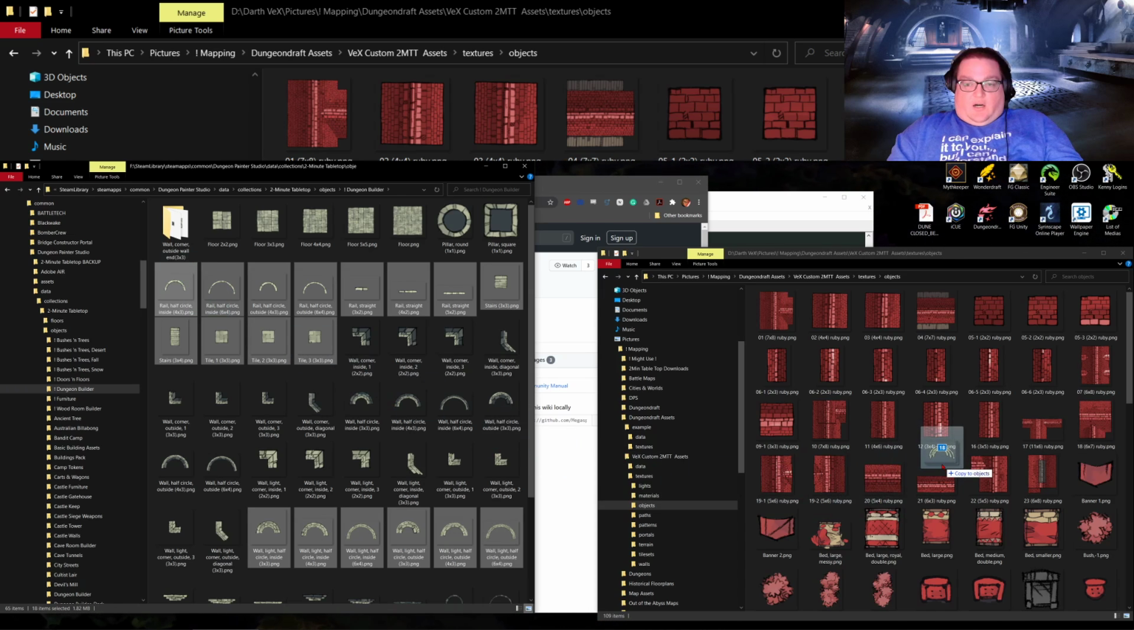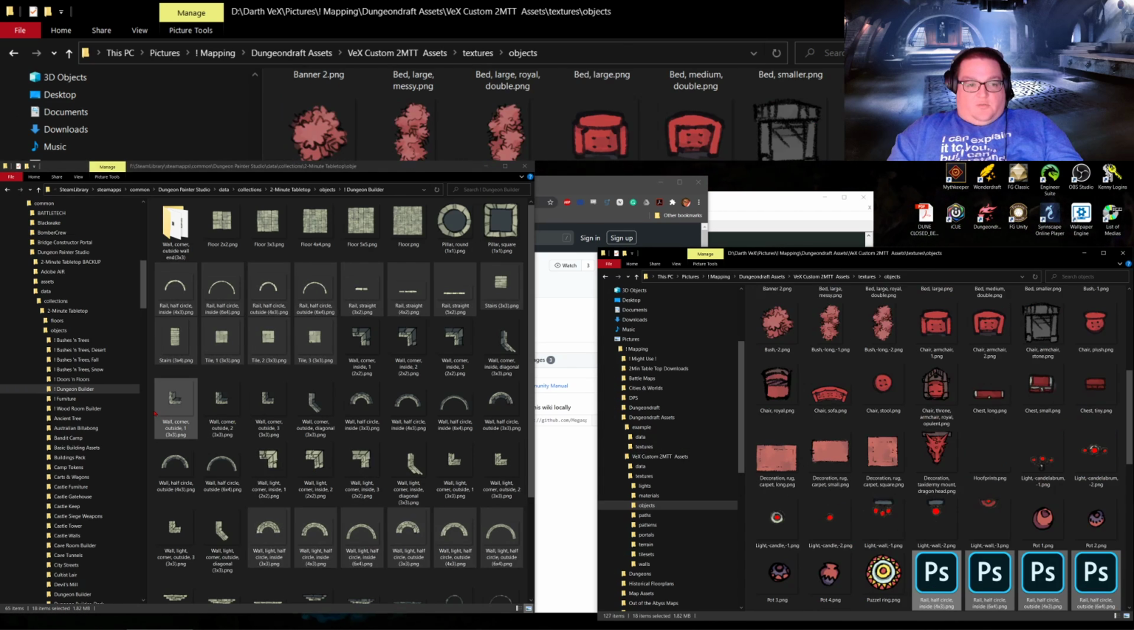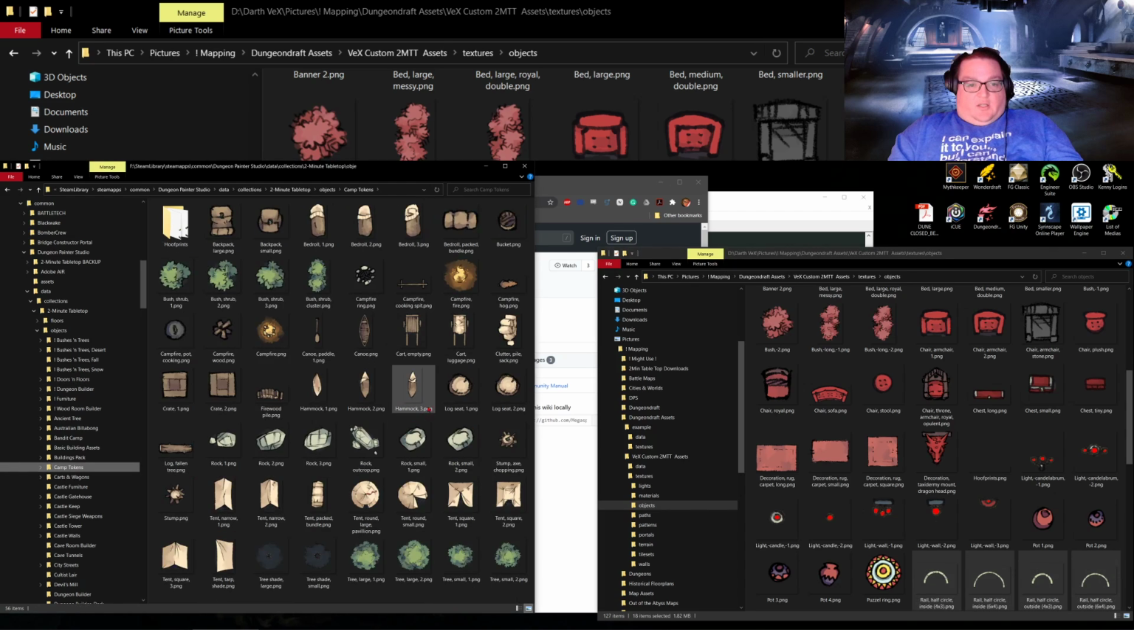I'm going to go ahead and copy these, and you'll notice it says copy. So copy those, but that's not all. There's more stuff I wanted to do. If I remember right, it was in the roads stuff. Let me just look in the camp stuff if there's anything that I wanted to recolor in here.